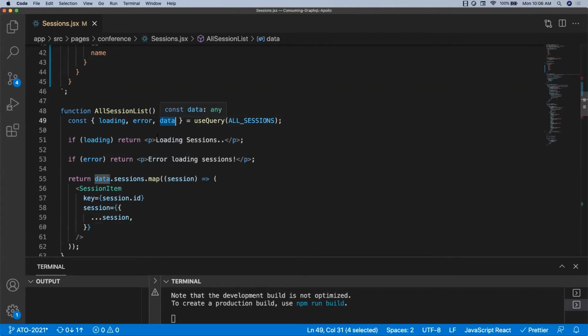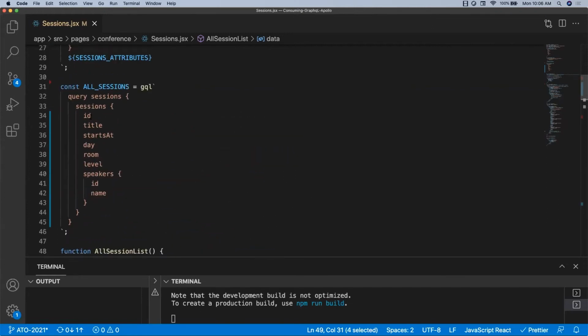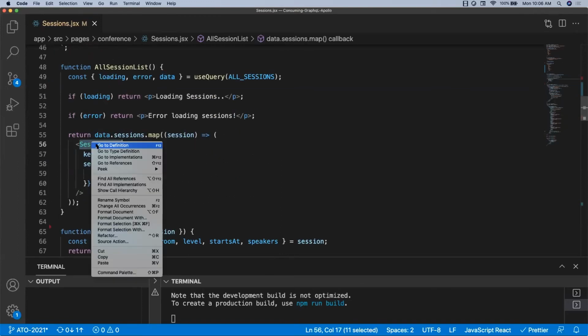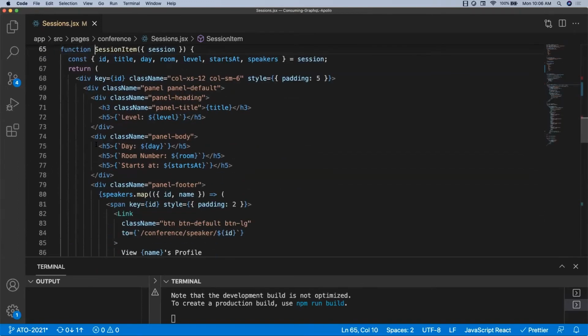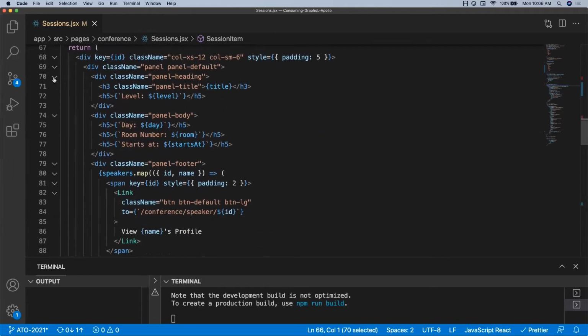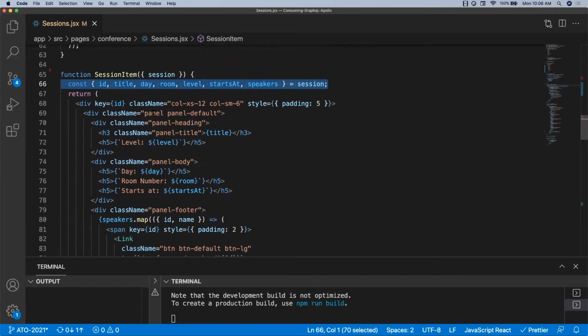In our case, our data contains the sessions, and within the sessions, we're going to display all of these items. We want the ID, title, and so on. So if you go into the session item component, which I have right here, I've extracted all the data that I need from the session. I need ID, title, day, room, level, start, stat, and speakers. And pretty much all I'm doing here is displaying it, and these are styles that come along with it. So that's kind of what is happening behind the scenes here.